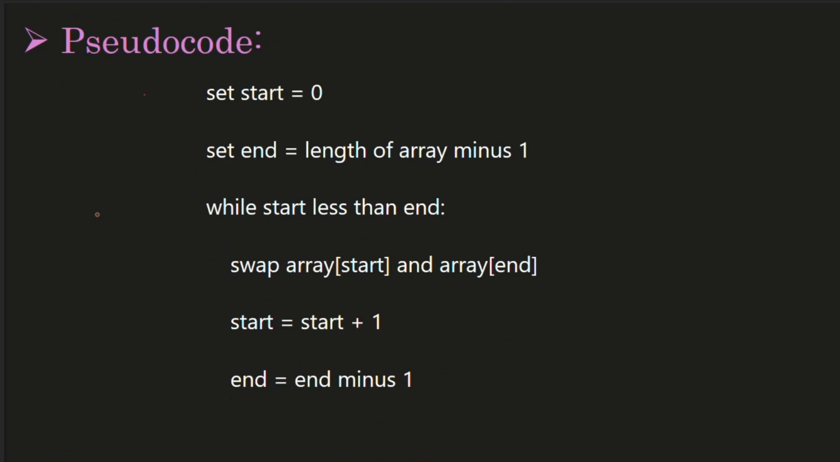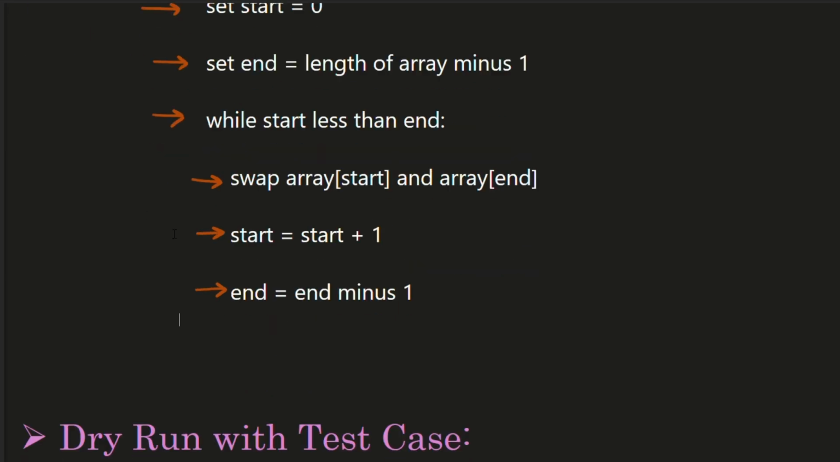Pseudocode. Set start equals 0. Set end equals length of array minus 1. While start less than end, swap array[start] and array[end]. Start equals start plus 1. End equals end minus 1.